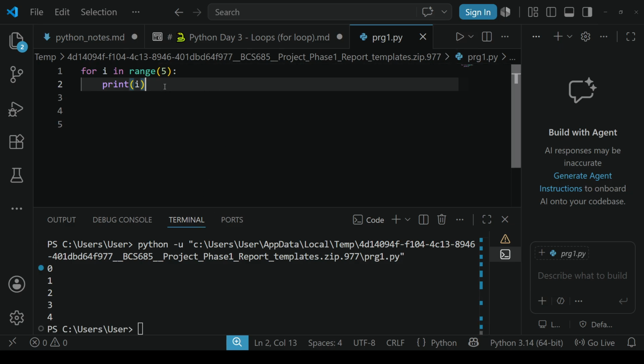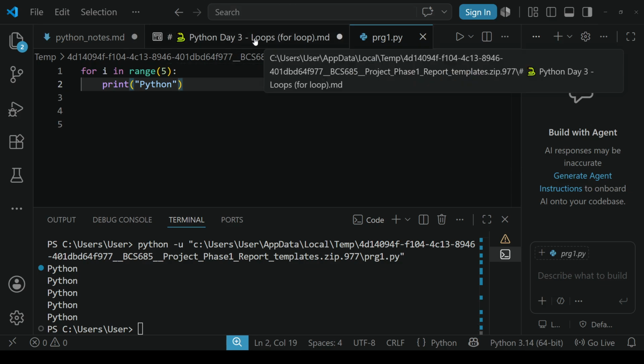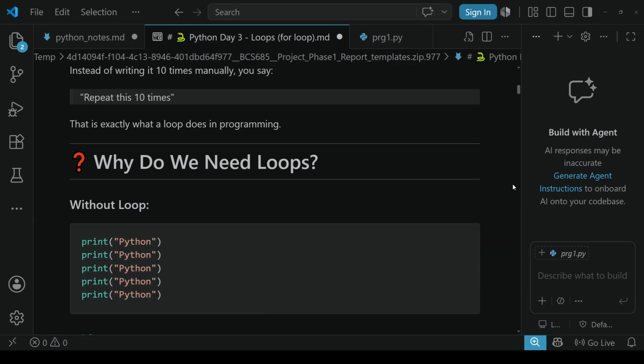One minute, guys. Oh, sorry. I want to print Python, right? So I should type Python. 5 times I need Python. So it is printing 5 times. See, if I write only 2 lines of code, I can print the same output. Like that, you can use it for printing 1,000 times also. See how a loop will make your work much easier.